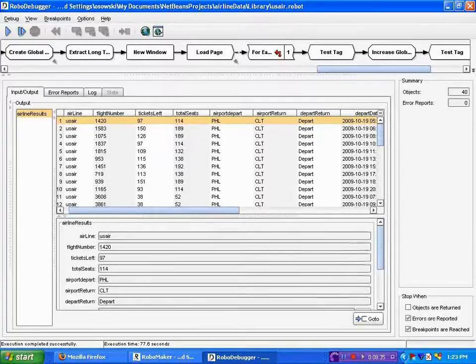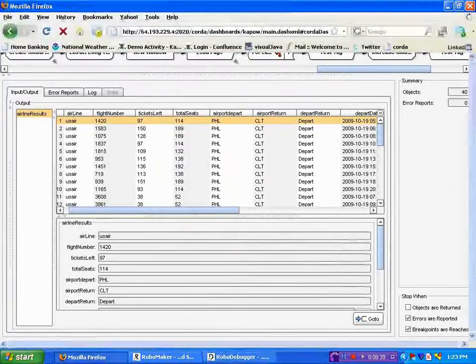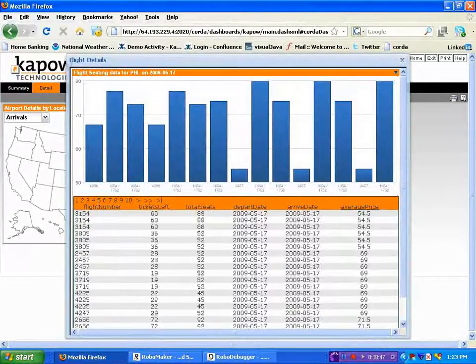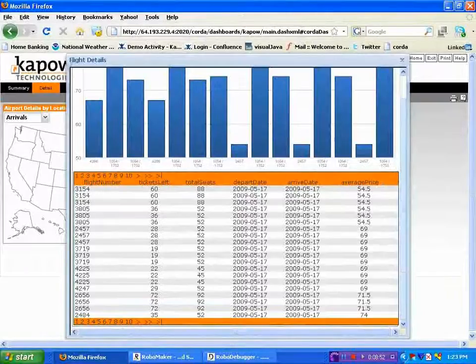This is the data that Kapow collected. And what I'd like to do now is show you the same data in the Corda environment as they've extracted it. And as you can see, for instance, when I click on average price, because it's a numeric value, it'll basically sort that without Corda needing to do any post-processing on the data.